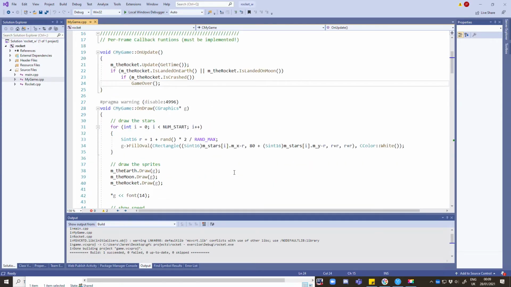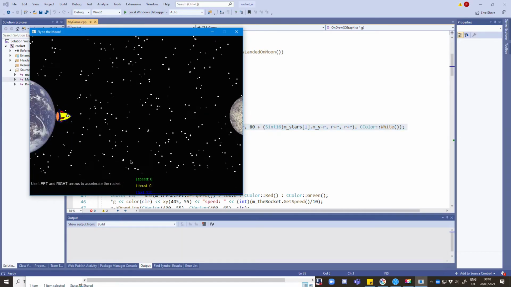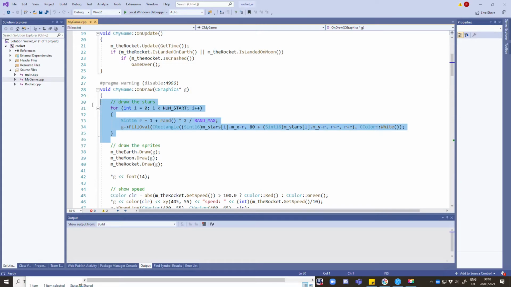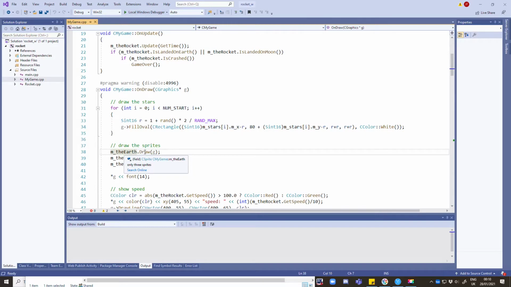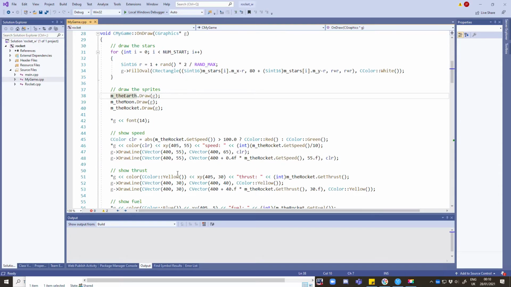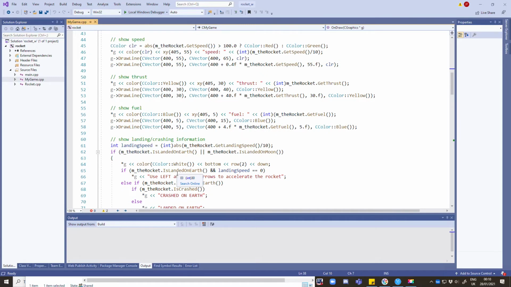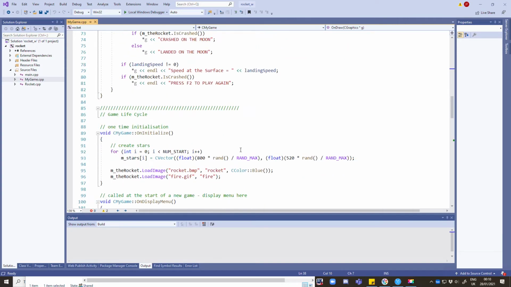Another important function might be this one, OnDraw. Here we have a short code snippet that creates stars. These stars are quite nice, nicely shining in this program, but this is not an essential part of the code, so I will not analyze it in particular. When we draw all the sprites, the Earth, the Moon, the rocket, the rest of this code is mostly displaying various text messages. You can analyze this code in your spare time. For now, it's not so much important.